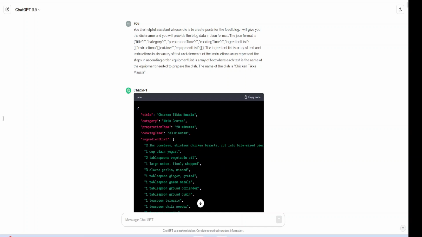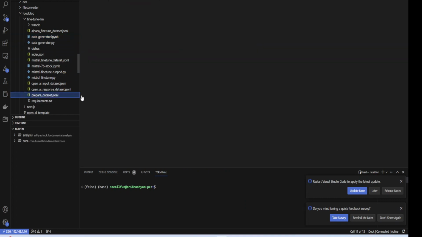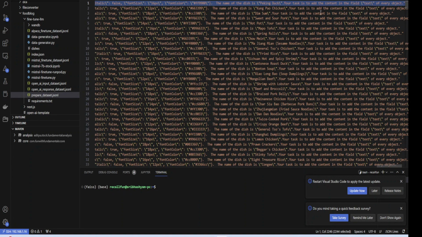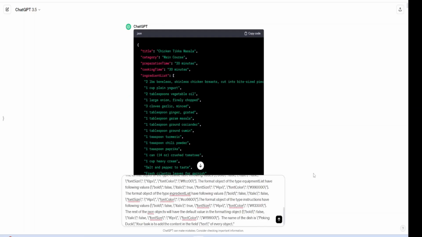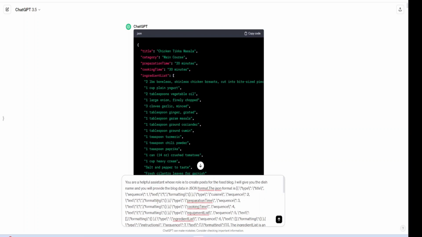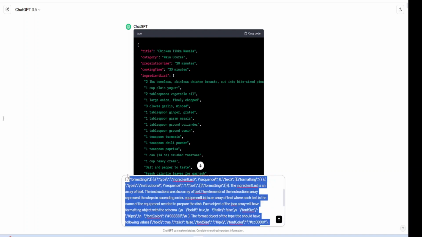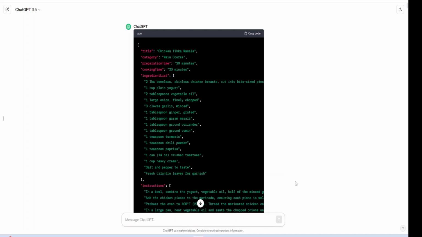Let me show you the final prompt. So the final prompt is this one. If you see here, this is the final prompt. It's a huge one. Let me copy and paste it here so that you can see everything. The prompt is huge, right? But I started off small and came up with this big prompt.